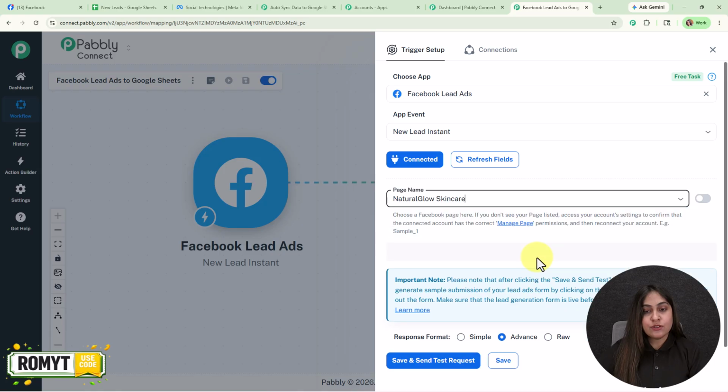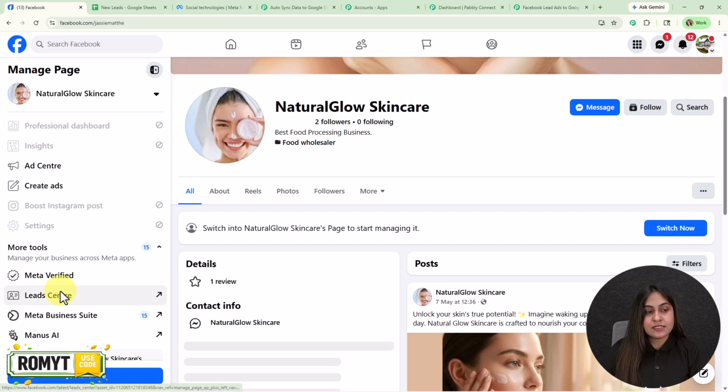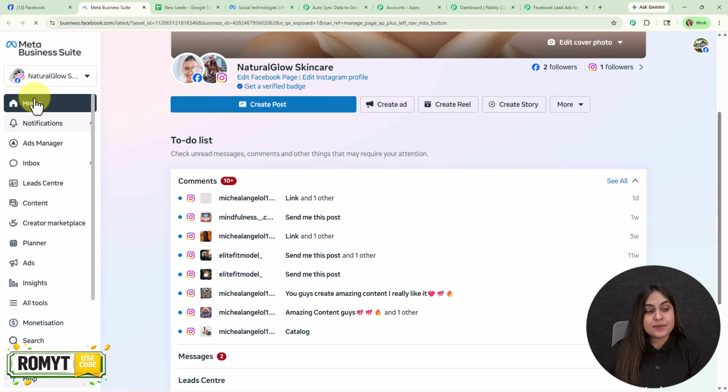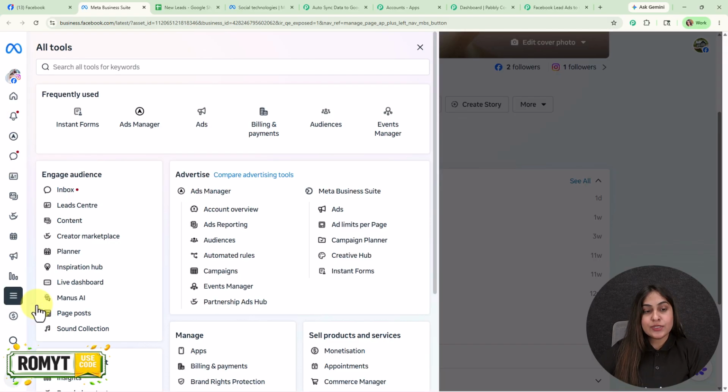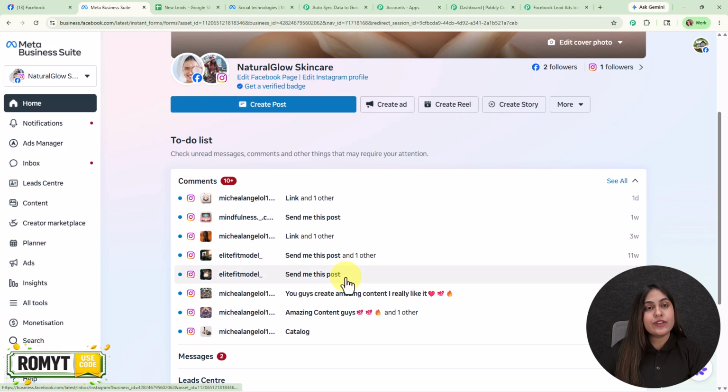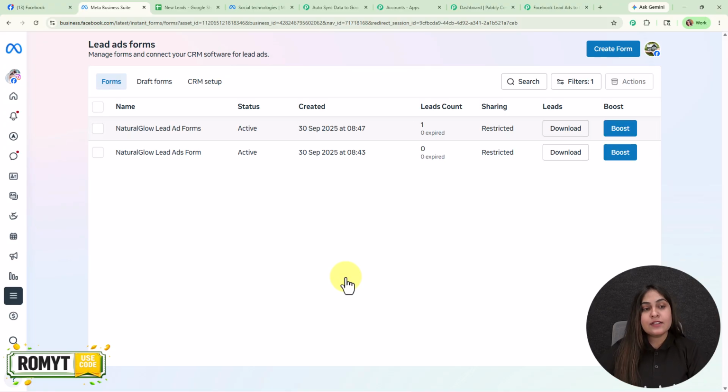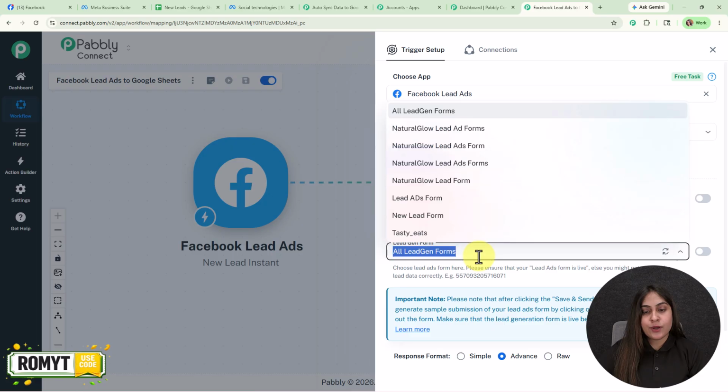And for the lead gen form, let me take you to Meta Business Suite. Okay, so here in this Meta Business Suite, we are going to select all tools. And in all tools, you can see the option of instant forms. Under instant forms, you can see some existing forms that I have with different names. You can create and select the form as per your requirement. For now, I'm going to select my required form from the drop down.